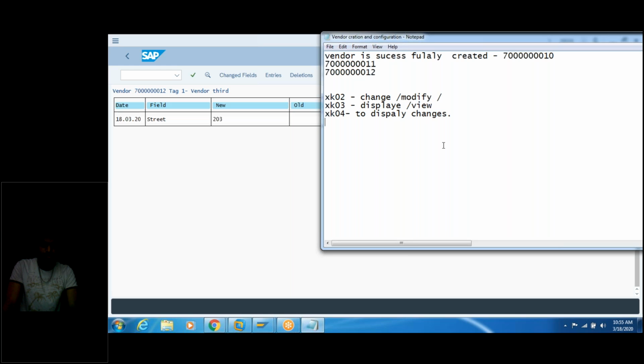XK05 is for deleting the vendor. If you want to delete the vendor, you can delete it by XK05. But we won't delete, don't worry. We leave it as blank here.